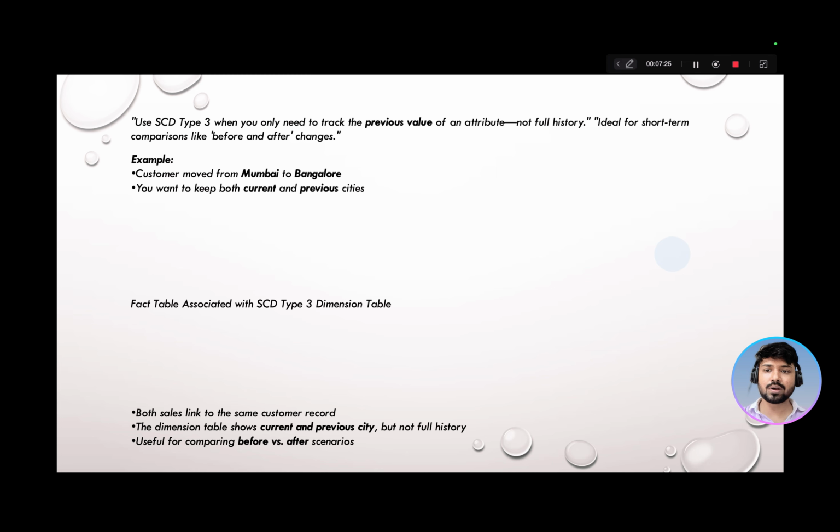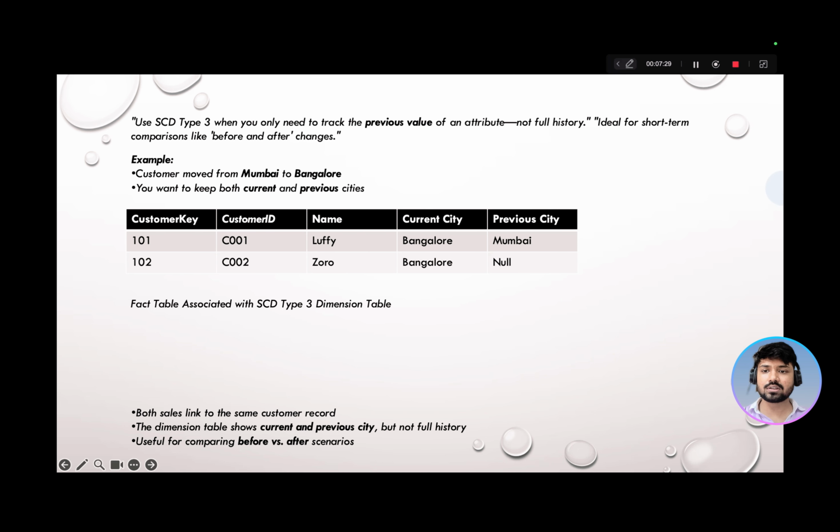The customer moved from Mumbai to Bangalore, and you want to keep both current and previous cities. So here you can see we have customer key 101 where we have Luffy, current city is Bangalore, previous city is Mumbai. There is another customer Zoro who lives in Bangalore, and there is no previous city for this particular customer.